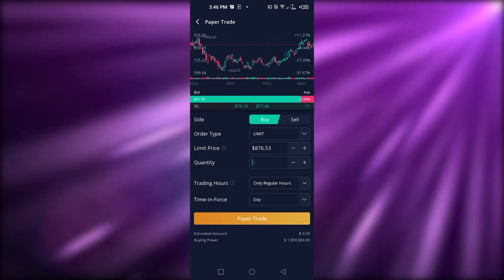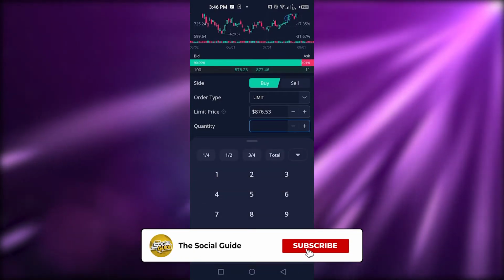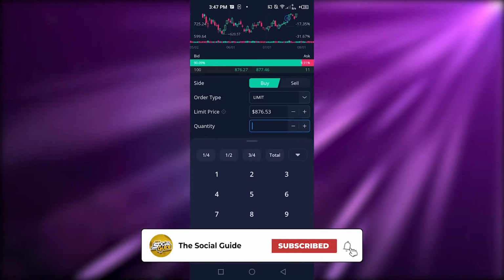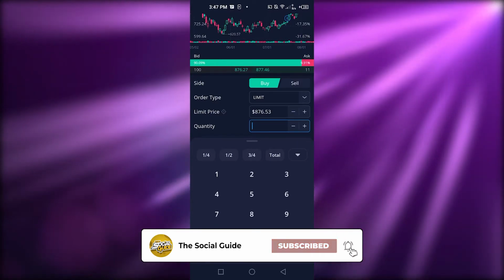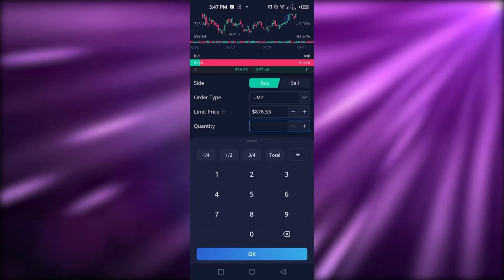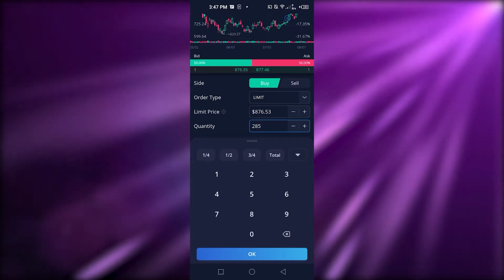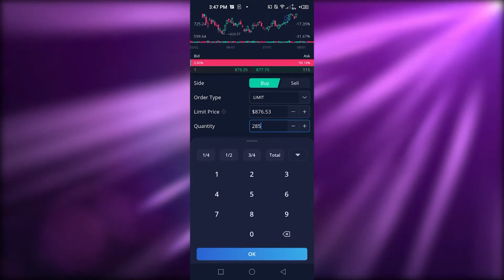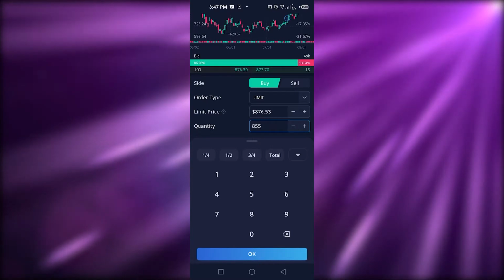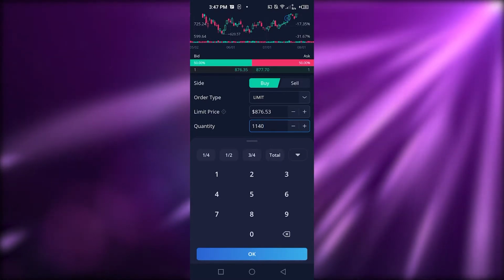Then we have quantity. So here I will select the quantity. I can go with 1 by 4, 1 by 2, 3 by 4, total, or I can just add the quantity by myself. So what I'm going to do is I'm just going to go with maybe 1 by 4, which is going to be 285. If I go with 3 by 4, then it's going to be 855. And then we have total. So I'm just going to go with 1 by 4.